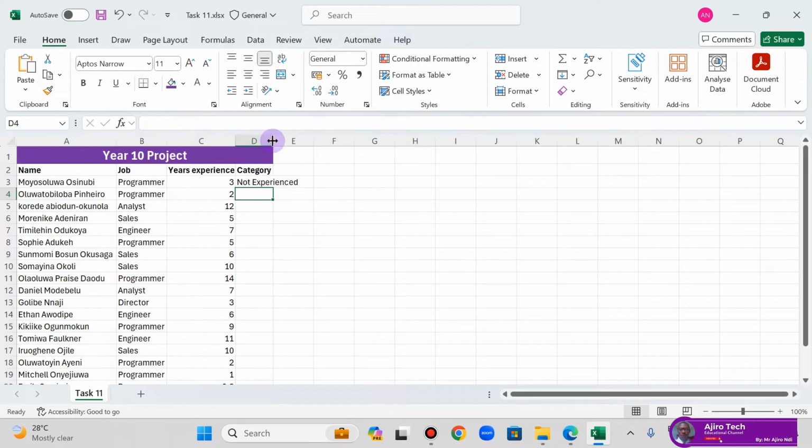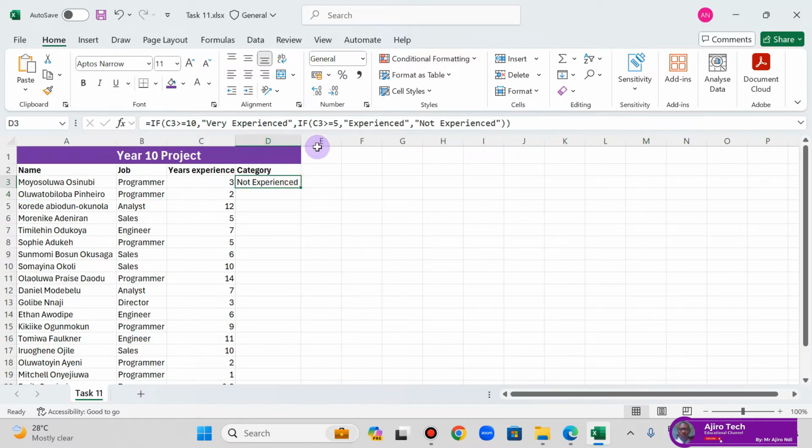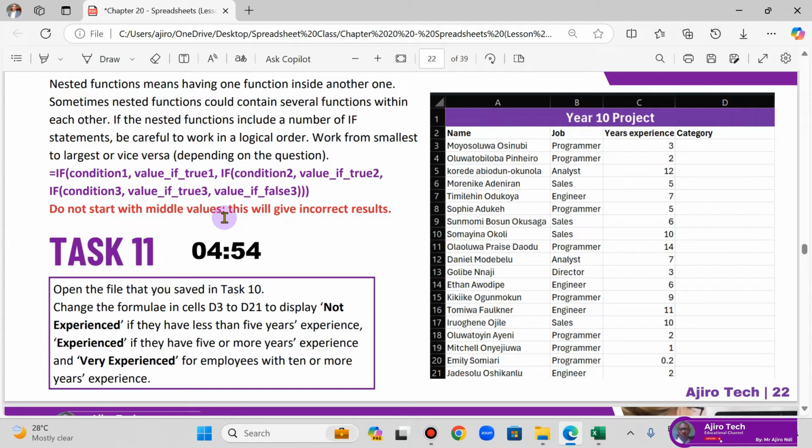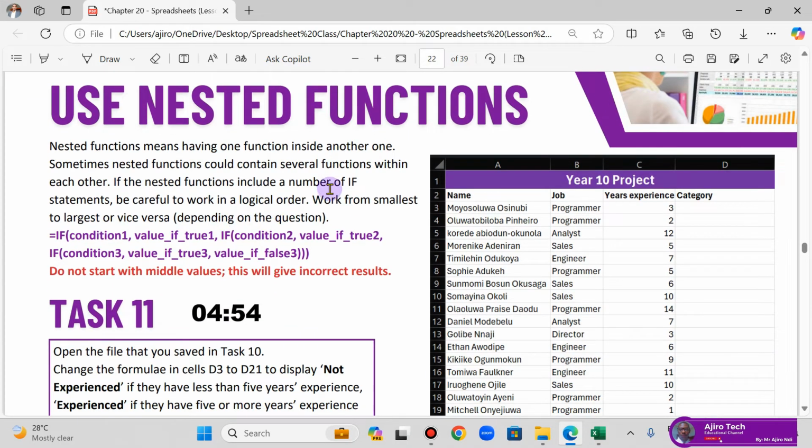Now see what I have here. So I'm going to double click on this. Now there's another way to do this. You can actually do it with not experienced, and then you do with experienced, and the follower will be very experienced, right? Now, when you have your nested IF there are two conditions, now look at this.